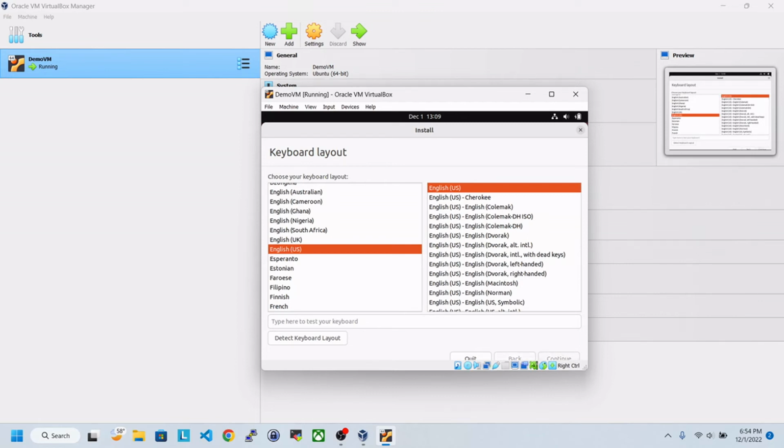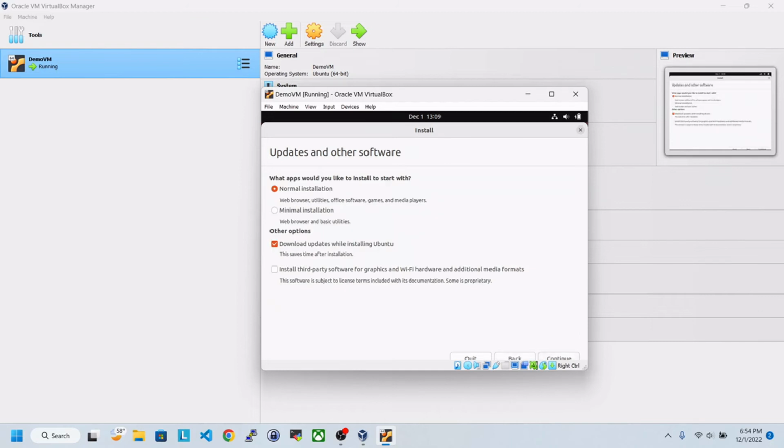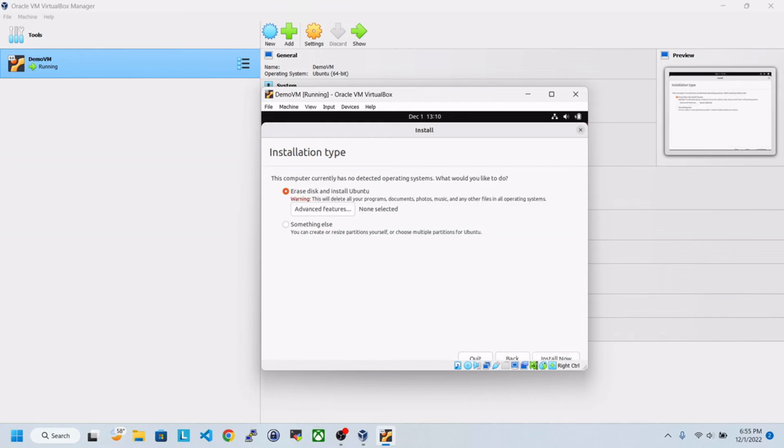It is just asking to choose the keyboard layout, so we will go with the normal options. We will not download any software during the installation. So let's install the third-party software and click on continue. This option will by default create the partitions, but we will do something else, and we'll click the continue button.